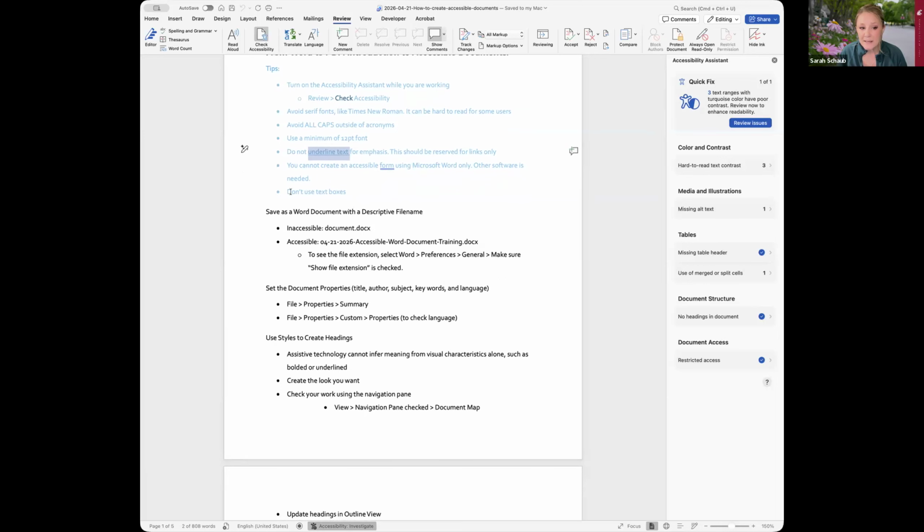And then the other tip is stay away from using text boxes. If you are planning especially to save this document as a PDF, it causes issues with accessibility in the conversion.